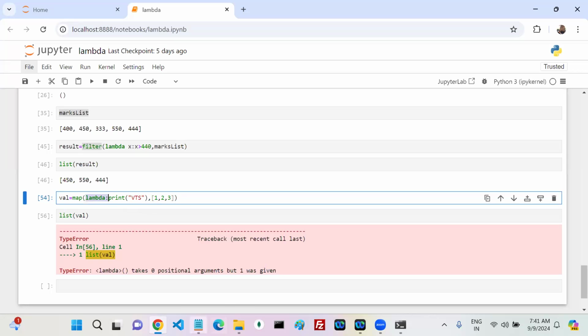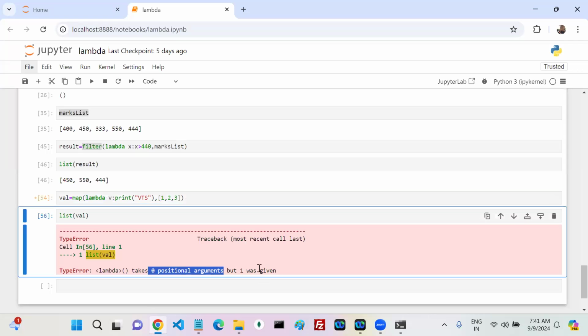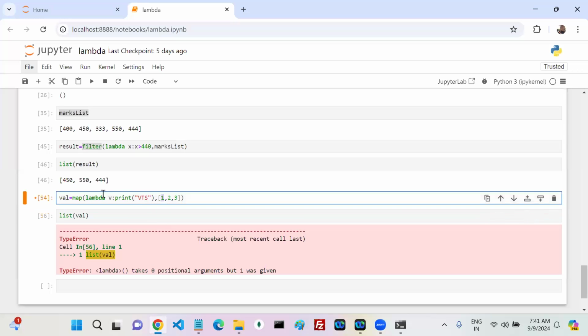Here, in my map, in the first iteration, the first value is passed to whom? The lambda. If you pass some value and you do not hold it, Python gives an error. So: 0 positional arguments, but 1 was given. First iteration, first value given, you did not hold it, so it gives an error. Now is it valid or invalid?